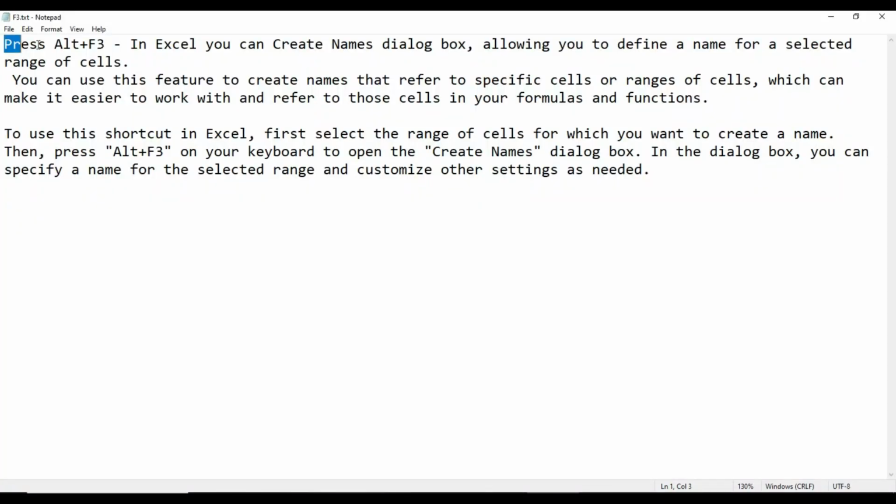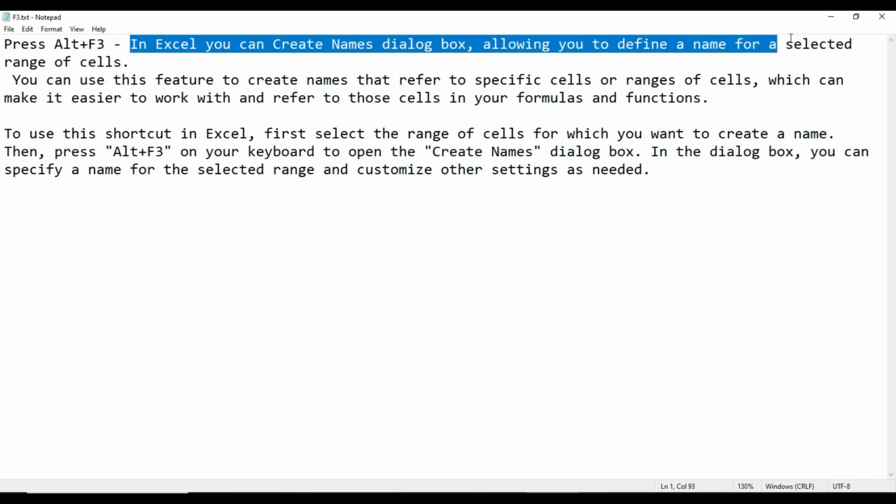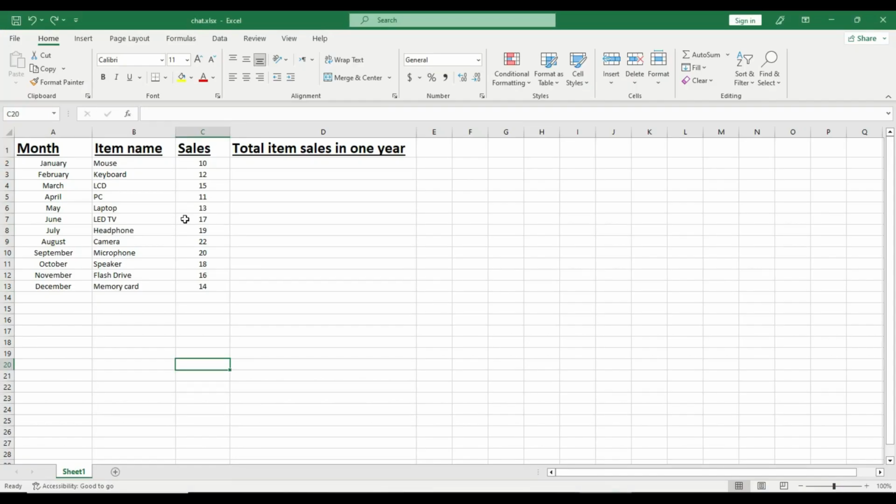Press Alt plus F3, in Excel you can open the Create Names dialog box, allowing you to define a name for a selected range of cells. You can use this feature to create names that refer to specific cells or ranges of cells, which can make it easier to work with and refer to those cells in your formulas and functions.